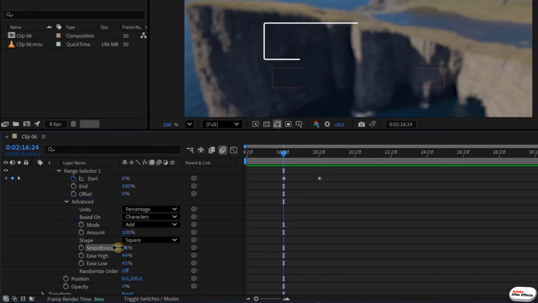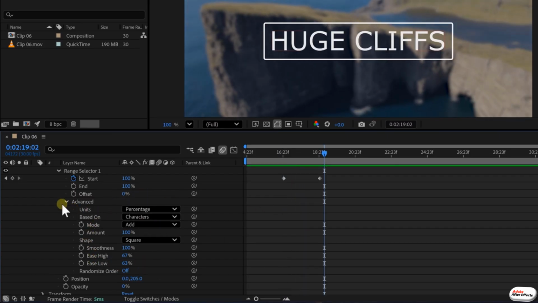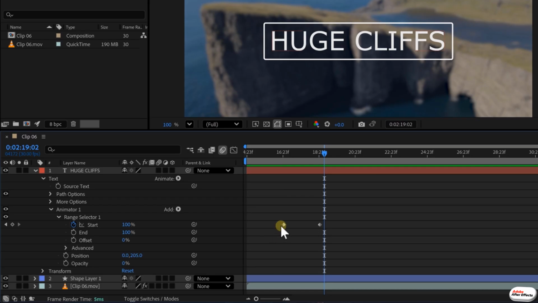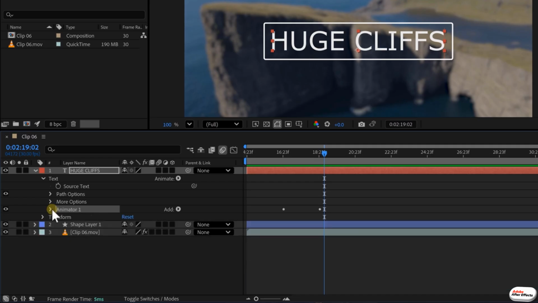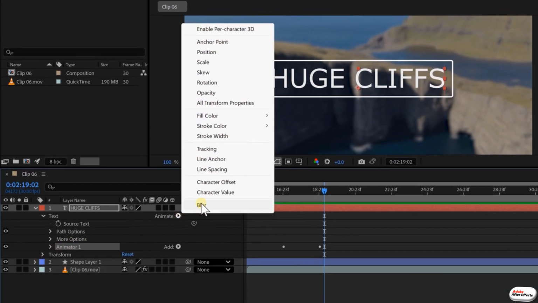I can set a smoothness amount here. I can set the ease in and the ease out right there, which is going to have an impact on every character specifically. So play around with that, see what it does, how you can create some nice and cool looking animations. We currently have one range selector, which is going to take care of both the position and the opacity because we've added these properties inside that animator one. But let me just collapse that for a moment. We can go back to animate and add another property.